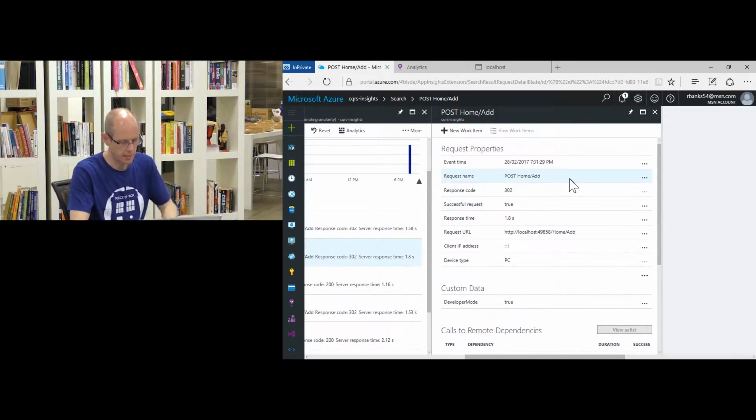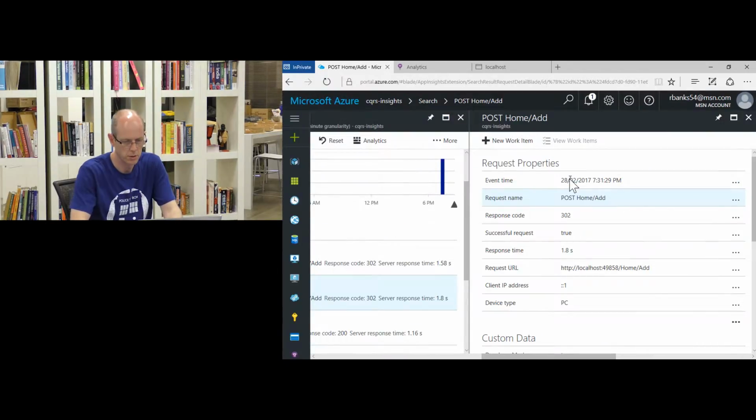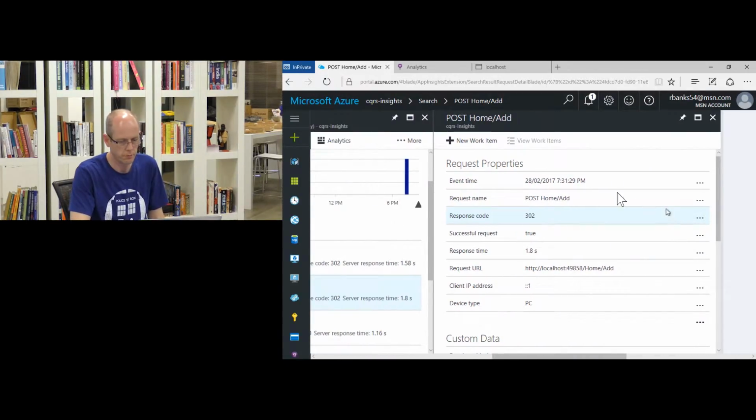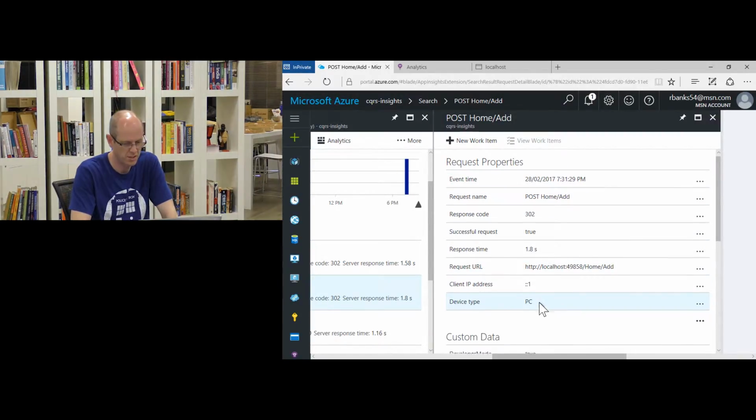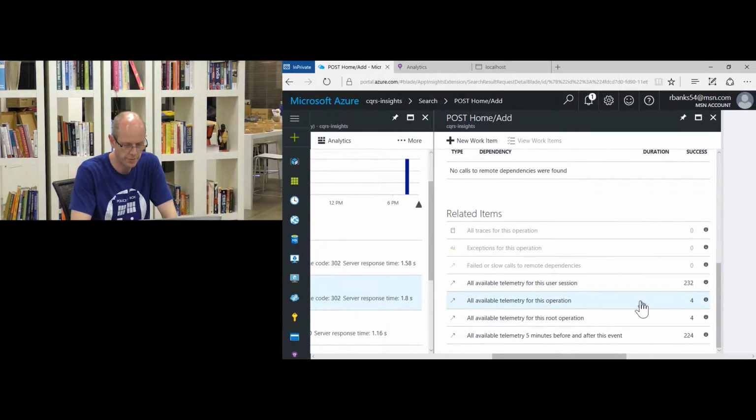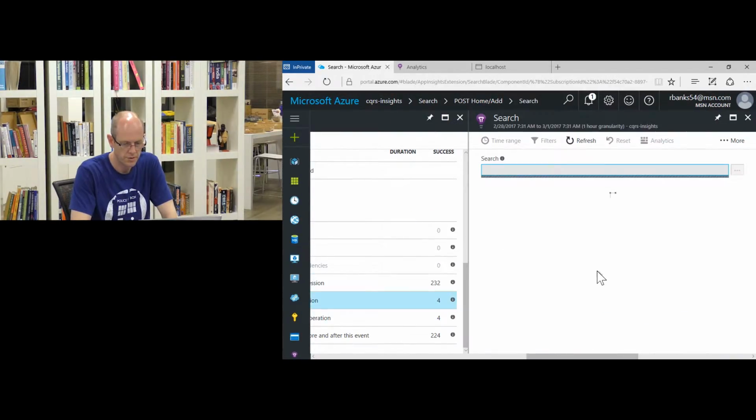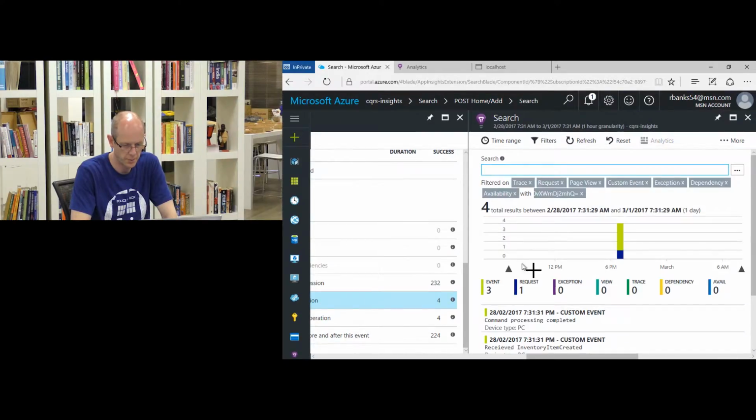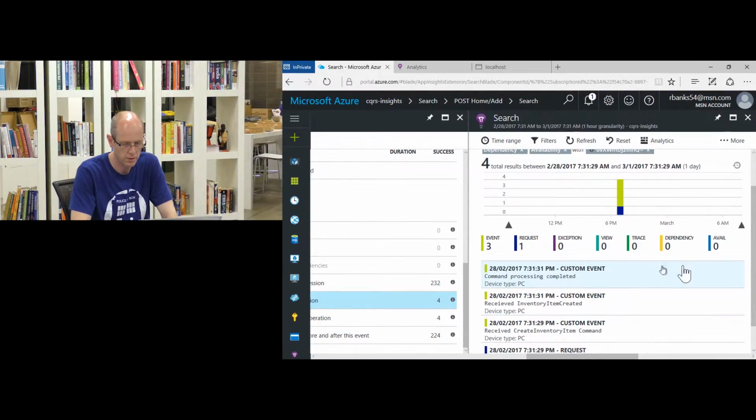So you can see here, in terms of the information, I've got request properties, name, IP address, device type, whatever else. If I go to all telemetry for this operation, some of the other ones will have other information. So I want to jump into an event here.